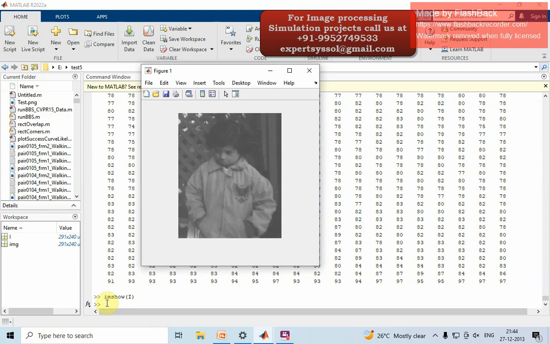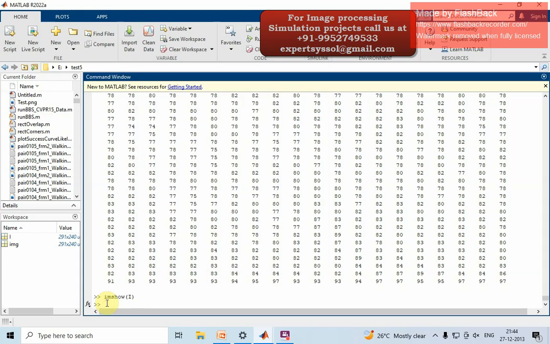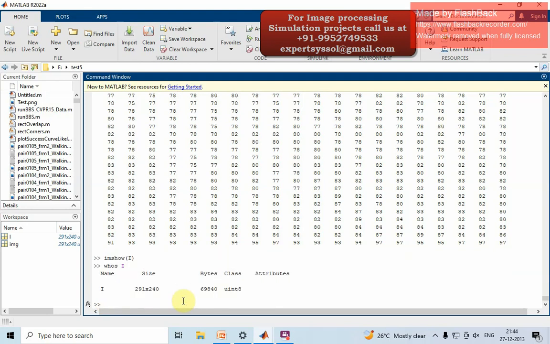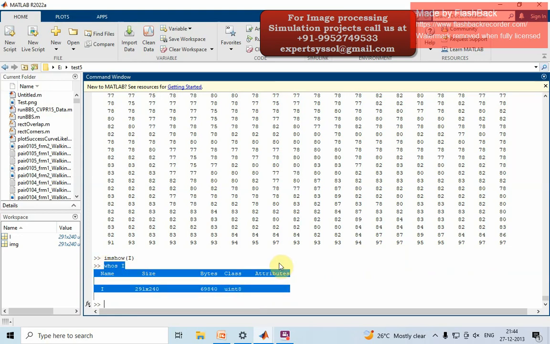The next command which I want to introduce is the whos function. Say I am giving whos I. That displays the information about the image: what is the size, how many bytes it occupies. Those informations are displayed by the whos command.